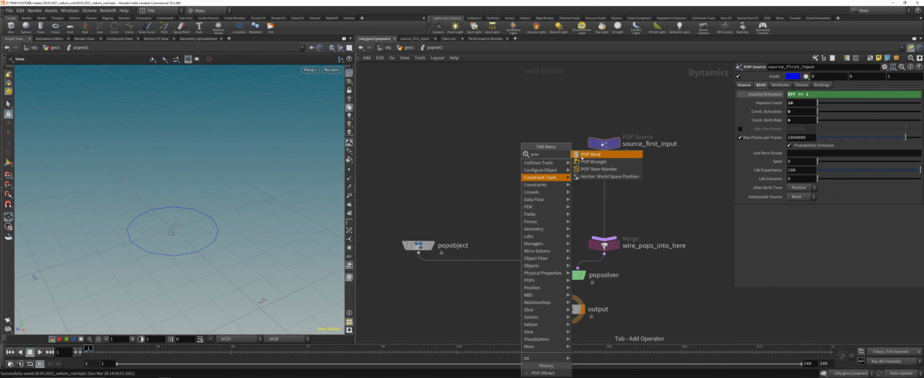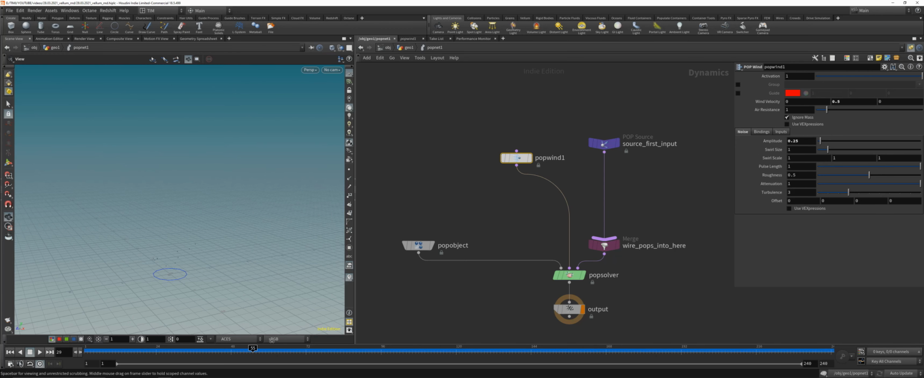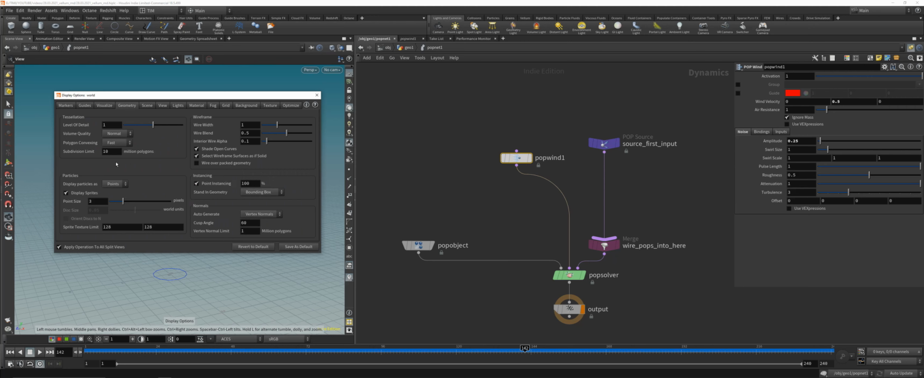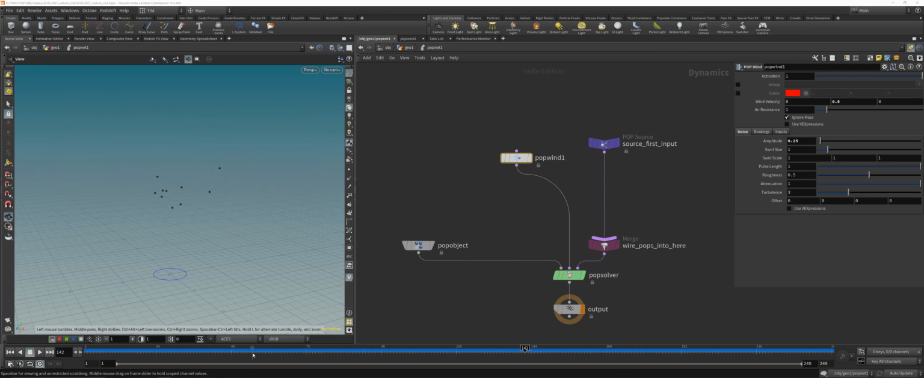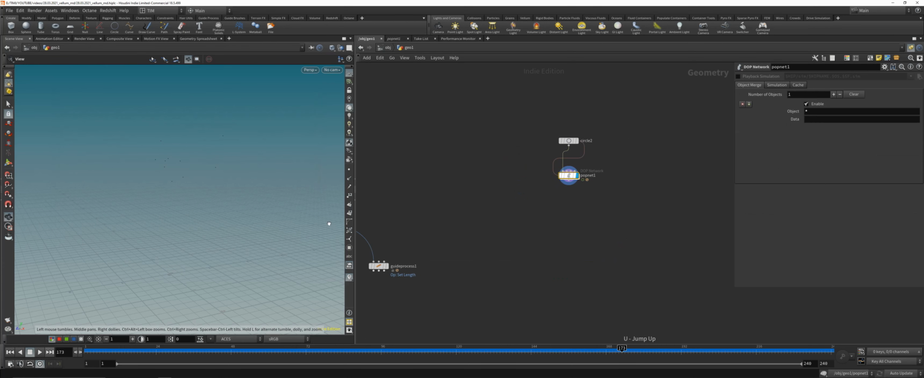After that, we want our particles to go upwards, so I will get a wind velocity here and an amplitude, and now you can see our particles will dive up, and maybe we increase our amplitude a little bit, so that looks fine to me.